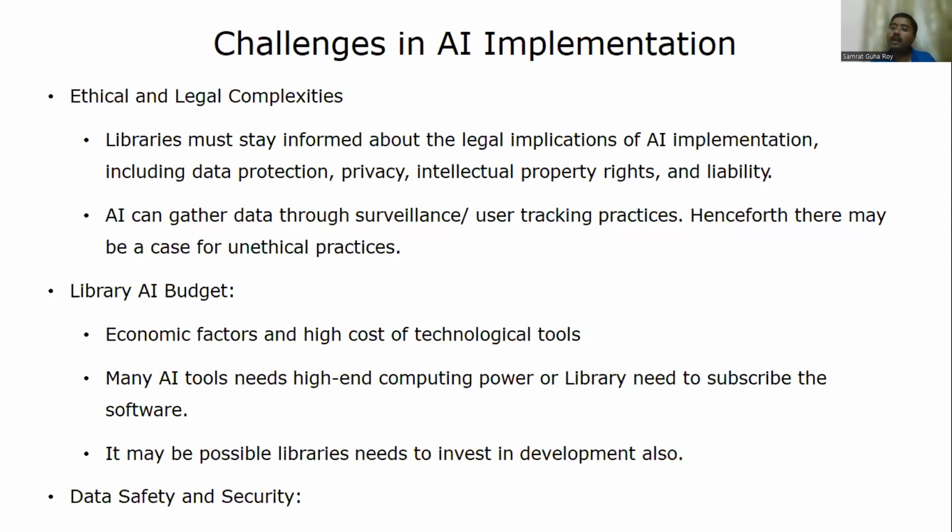So the library will again have to subscribe to them for their services, and they have to upload all the data to the cloud, and then it will process and give me the result. So again, data safety and security, because our data needs to be put into the cloud, and we need to take proper steps for its security and safety. So these are the 5.